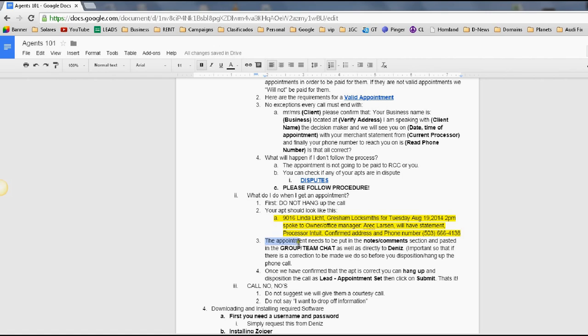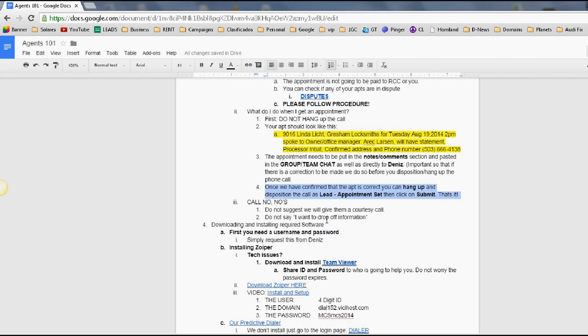As it states here, the appointment needs to be put in the notes comment section and pasted into group team chat as well as directly to your team manager. In this case, it says Deniz. Important so that if there is a correction to be made, we do so before the disposition hang up on the phone call. Okay, before you disposition the lead, you need to notify us so that we know that you got an appointment and that you are doing the proper format. Once we have confirmed that the appointment is correct, you can hang up and disposition the call as a lead appointment set. Then click on submit, and that's it.